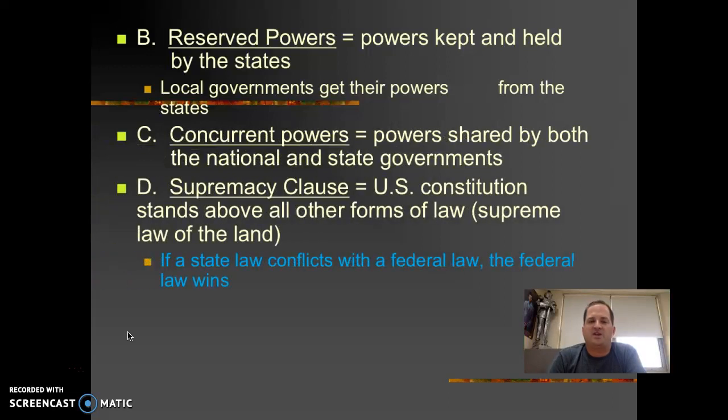Reserve powers are all those state powers. So the things the state held onto and gets to control, like driving laws, tobacco and alcohol laws, issuing marriage licenses, those are called reserve powers. They're reserved for the states.